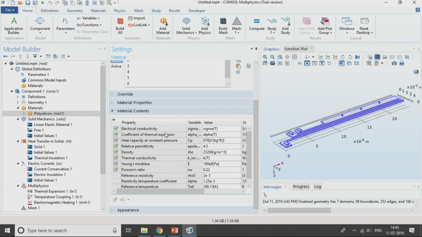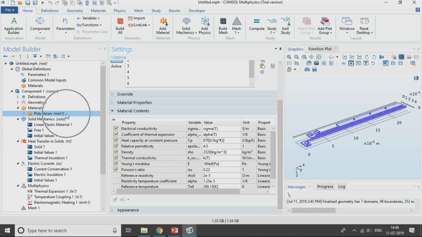These material properties are all very important because maybe you would be using some other material, not just polysilicon. You would be doing some kind of research where you are fabricating your own device, maybe an alloy for example. In that case, these material properties will change.